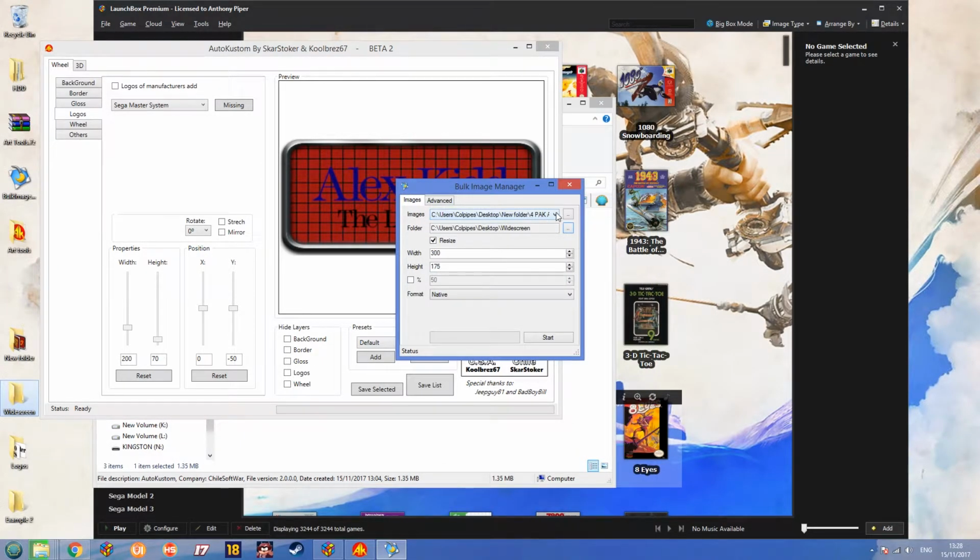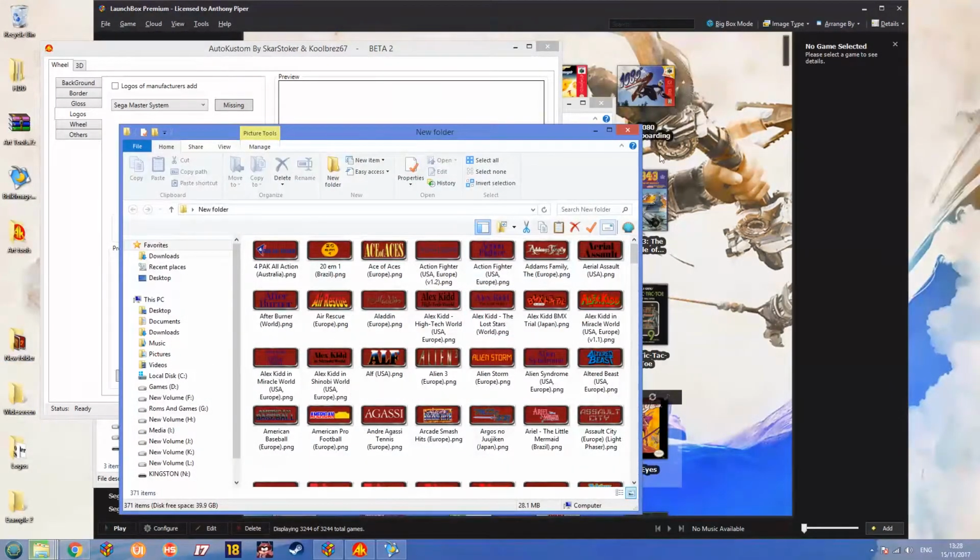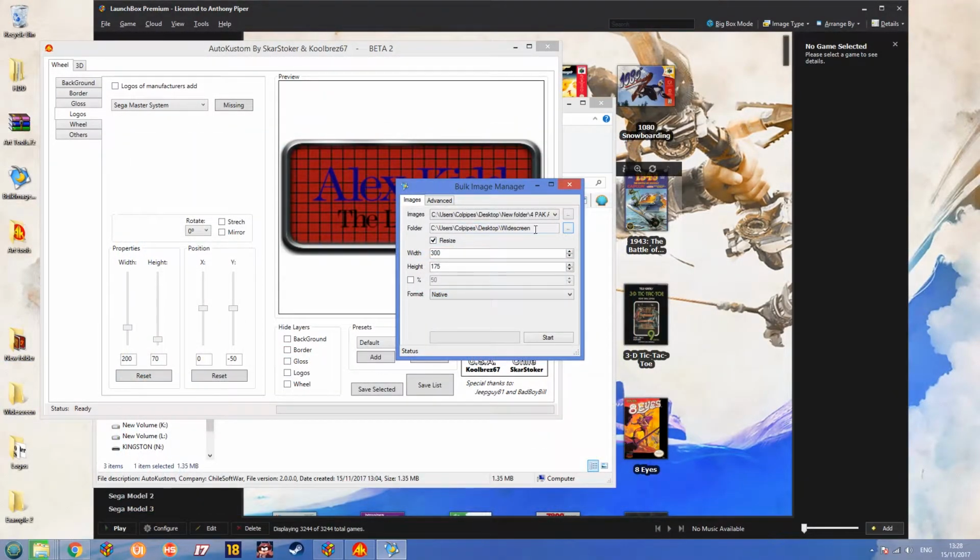So we've got our original folder that we've just created those logos in, this one here. We've then gone to the folder here, and then we're going to resize it here. So 300 by 175 is what we want it to be for widescreen. Then we'll click save.